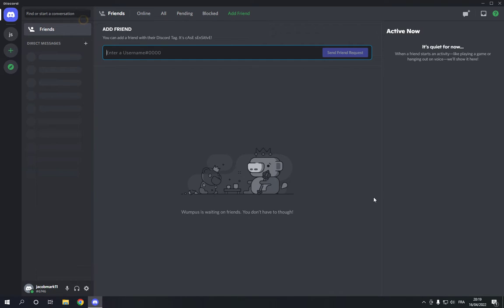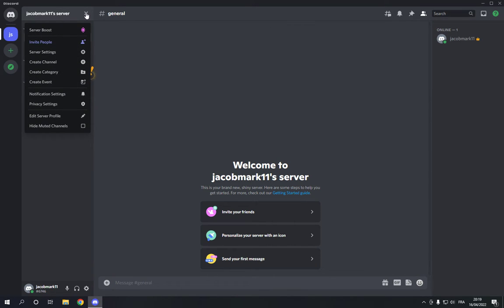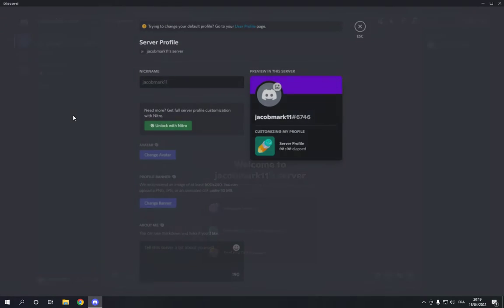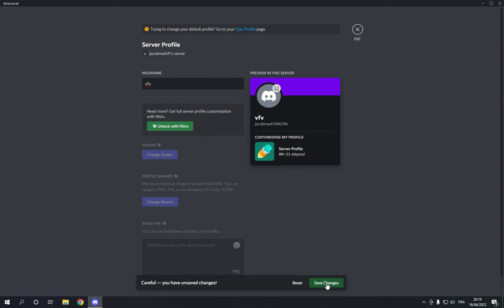Now all what you have to do is go to your server. This is my server. Now go up to this option right here on the name of the server, click on it and go to edit server profile, and now right here you will find the nickname and you can change it just from here, and after you finish click save changes.